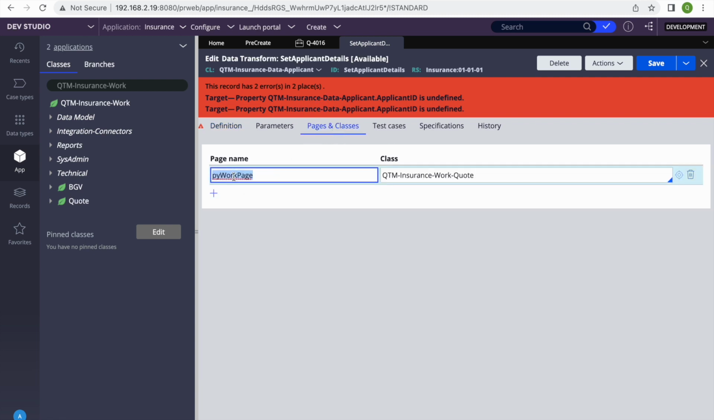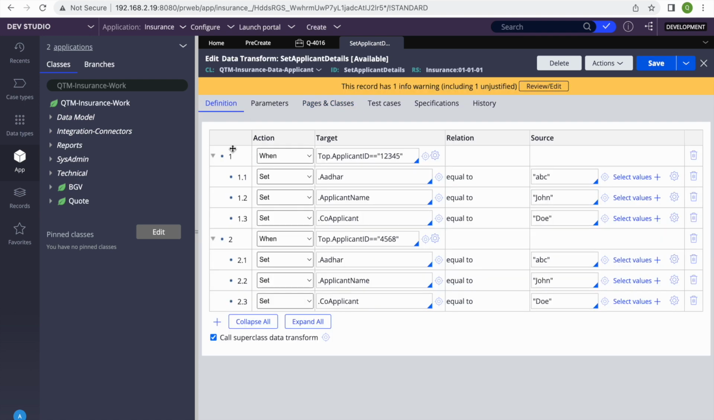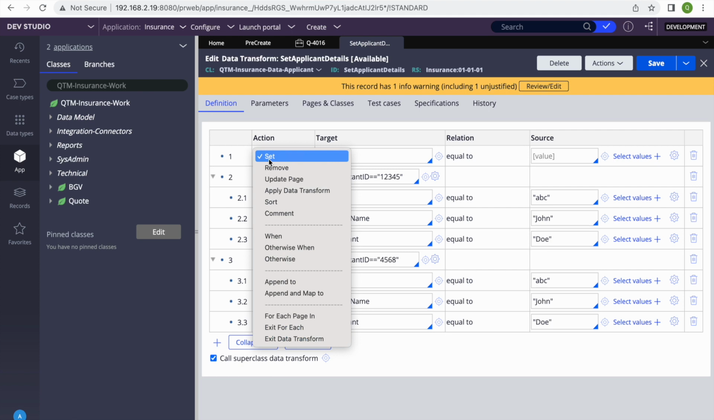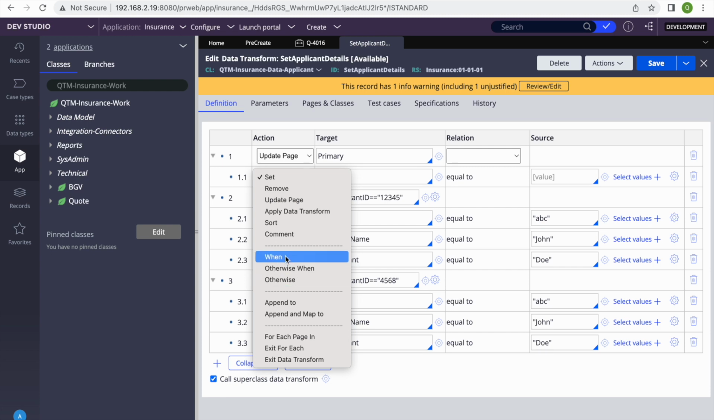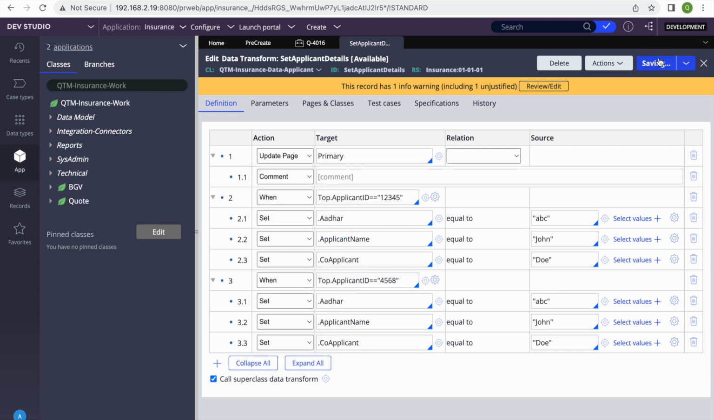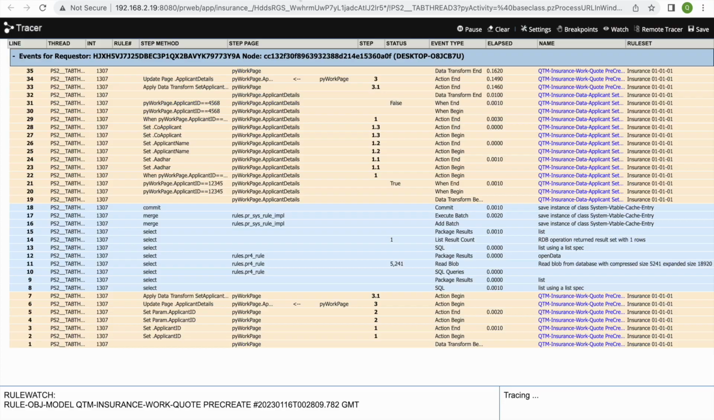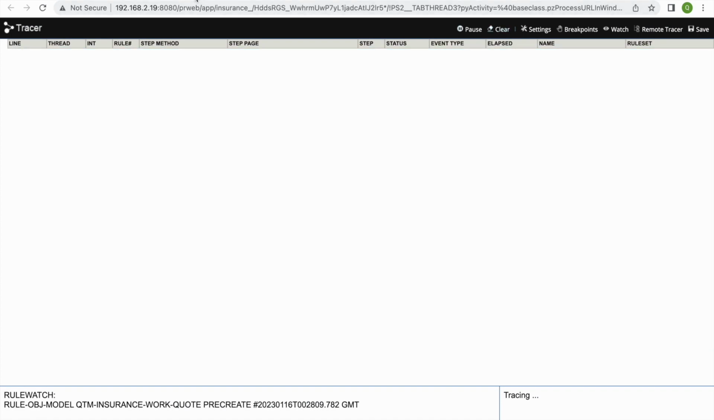I just need to refresh that. I'll refer to primary here to make you understand that primary is not the work page. If I refer to primary, this will refer to the data class, not the work class. Most of the time, junior developers understand that primary is the pyWorkPage. No, primary is the current page context, the current step page. Let me trace and show you what primary is coming as.